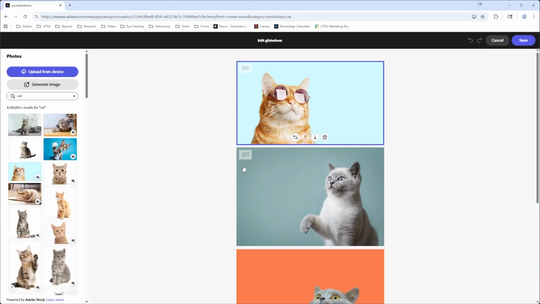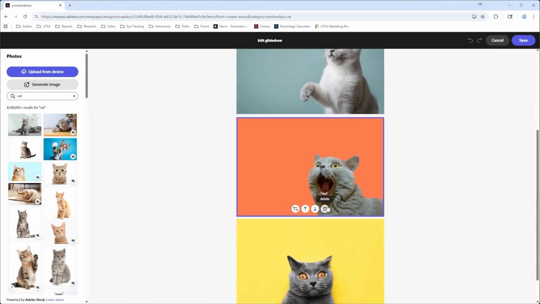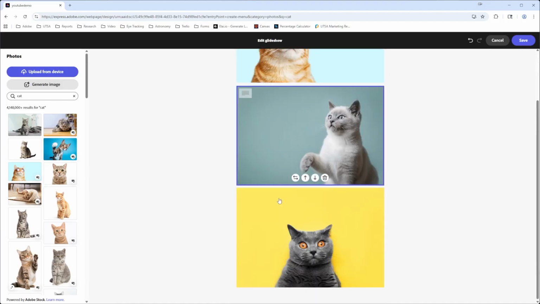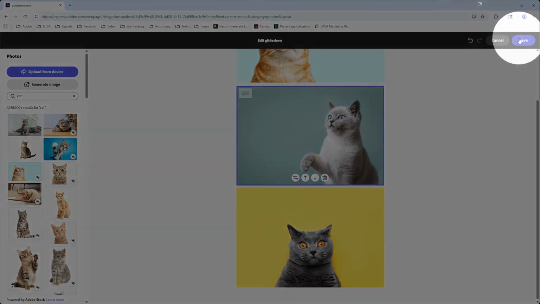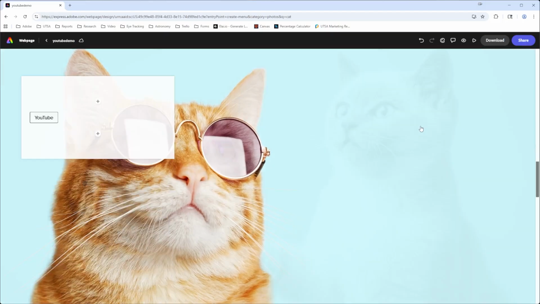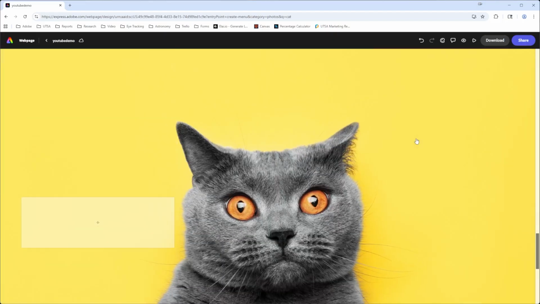So we want to go to edit photos. I'm going to go down to this one I no longer like and hit the delete option. Once I'm happy, I'm going to go back to save. Now when we scroll down, we no longer have that cat and it goes right to this cat. If I wanted this cat to just be a visual with no text or anything else, I can leave this box blank and it'll disappear.